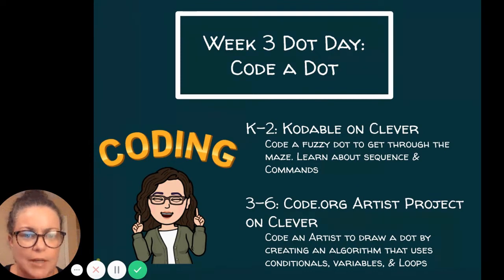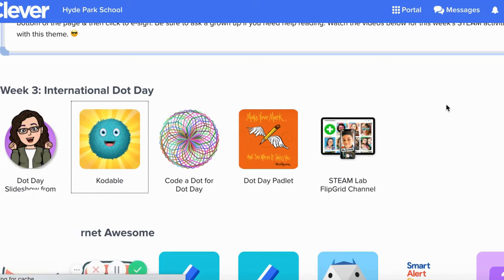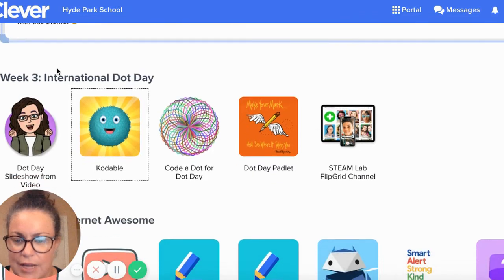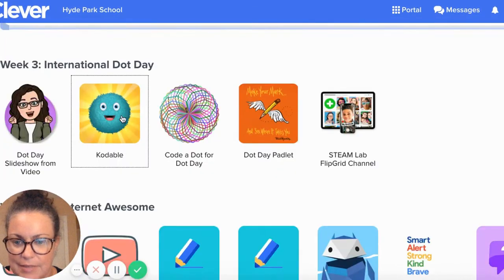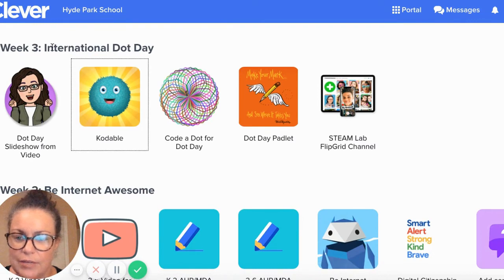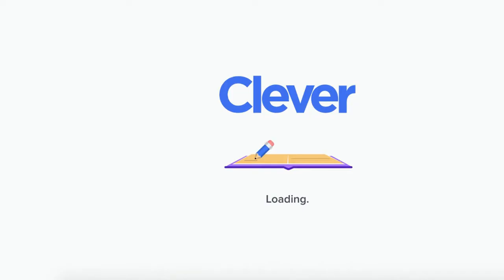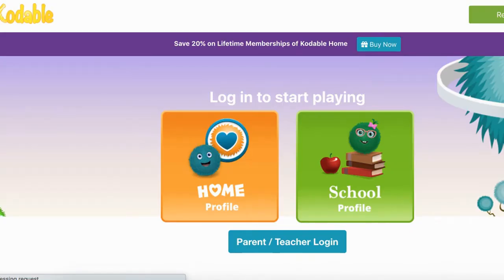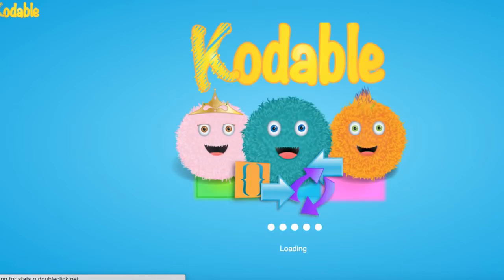So I'm going to hop on over to Clever and show you how to get to Codable. This is the STEAM Lab classroom. Right up in the top section underneath the weekly announcement, you will find our week 3 resources, International Dot Day. And for my K-2 friends, here is your link to Codable. So you'll just click right there and that'll take you to Codable, and you'll need to give it a minute. It takes a few seconds to log you in. You don't have to press anything here. It's actually going to automatically take you past that screen and into your account in your assignment.